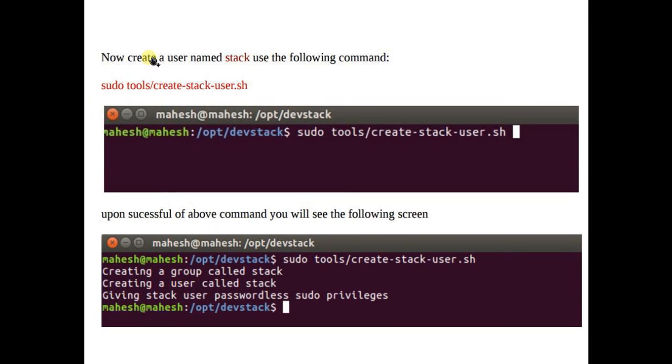Now create a stack user with the following command. All of this DevStack, OpenStack will run with the new user stack. In order to create it, we use the command sudo tools/create-stack-user.sh. Make sure you are in the devstack directory. If you run this command outside this directory, you will get an error. So you have to run it within the devstack directory only.